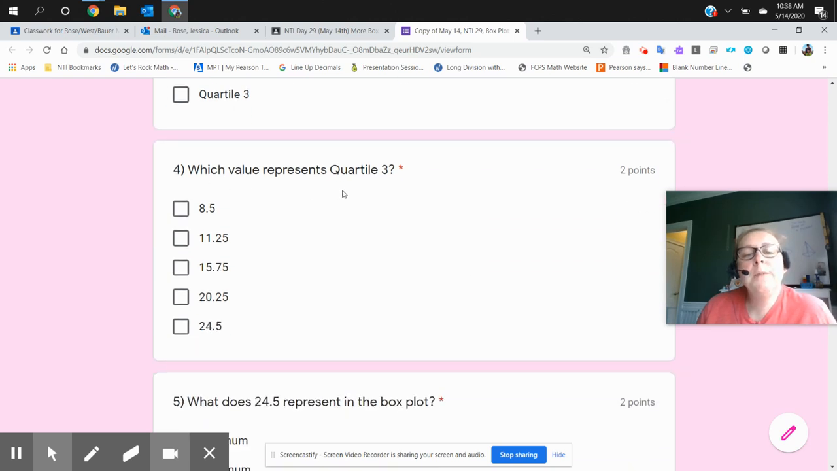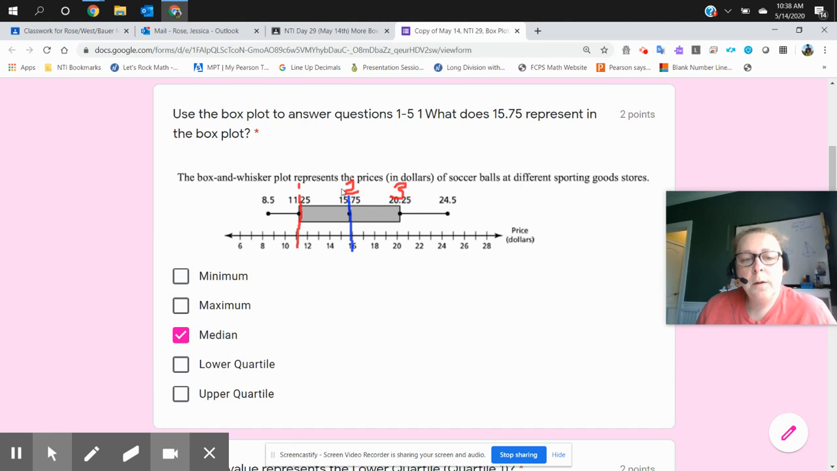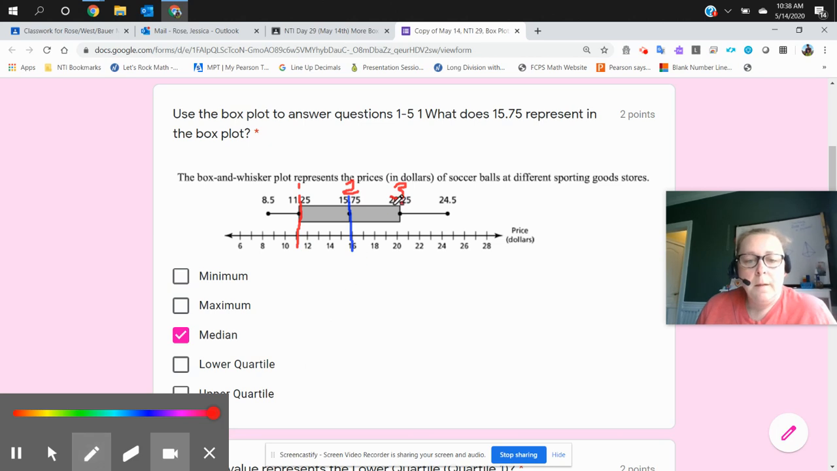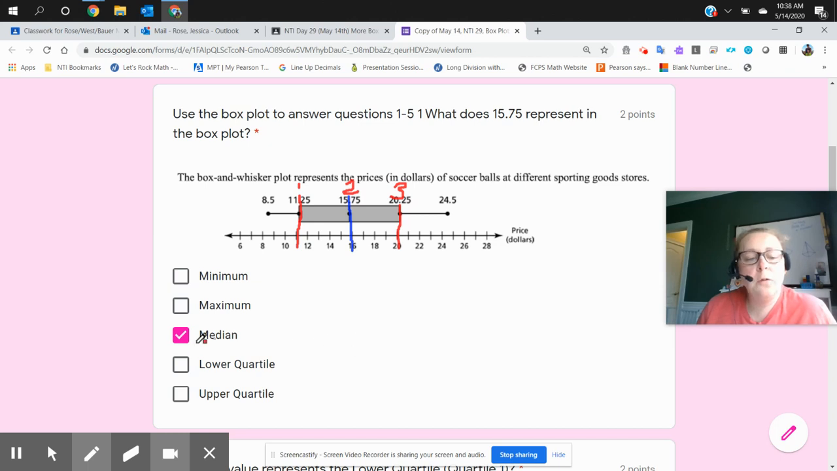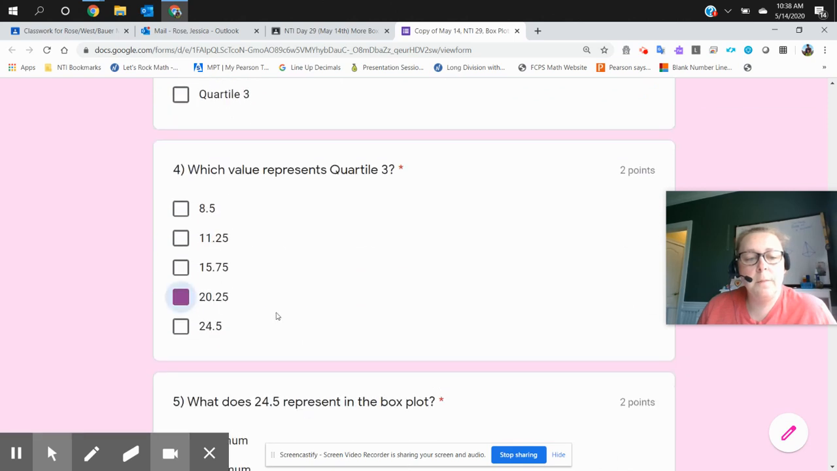And then it says which value represents quartile 3. Well, quartile 3 is that 1, 2, and then here's our third line right here, 3. Let's try that again. So you can see that that very last line of the box is our third quartile, and that is 20.25. So let's scroll it down and look at 20.25.